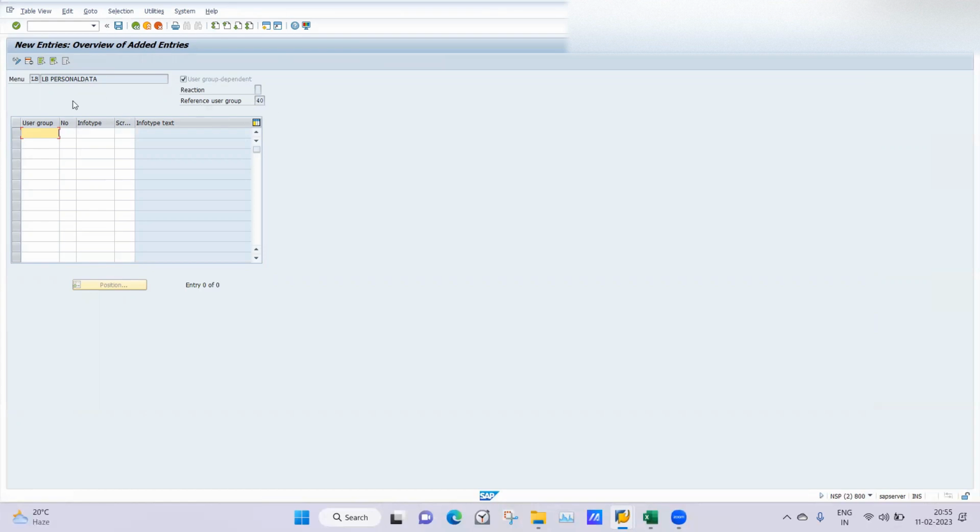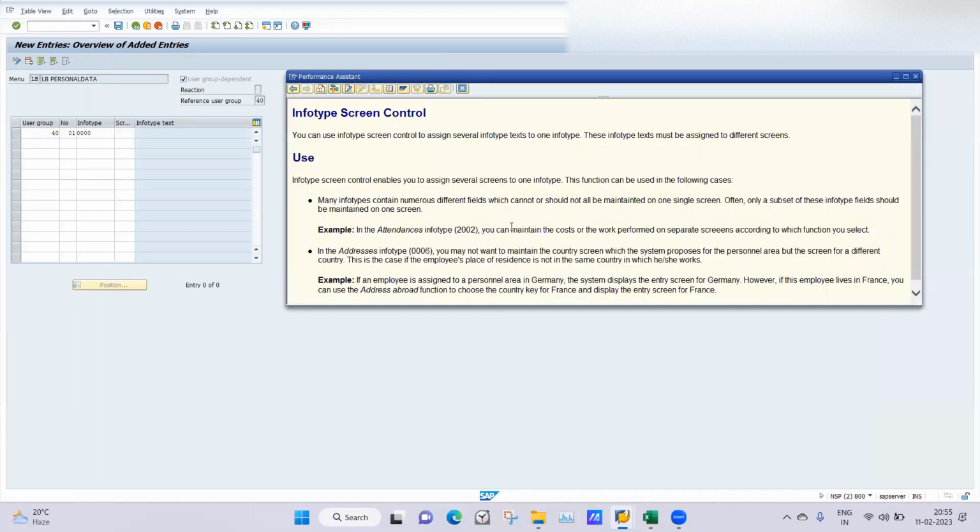So I can create this menu for other user groups as well, like for the employees who belong to US, Canada, or Australia, I can decide the menu. So suppose I'm creating it for India, I will give 40, 001 and I will be showing some info types. If I want a screen, I can give it, or I can leave it blank. Info type screen control, many for continuous.